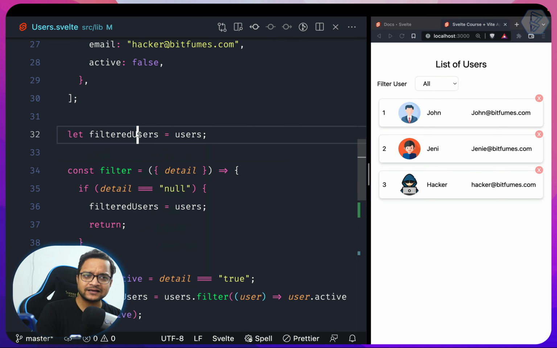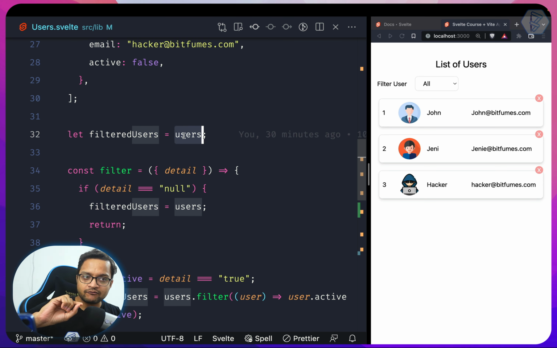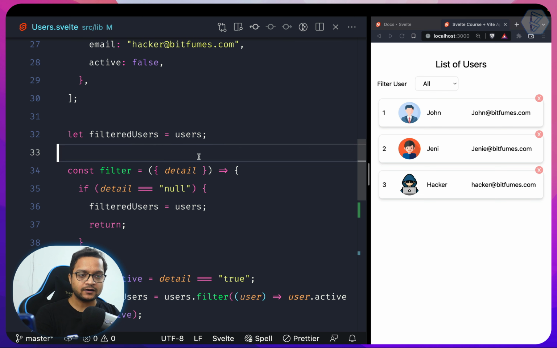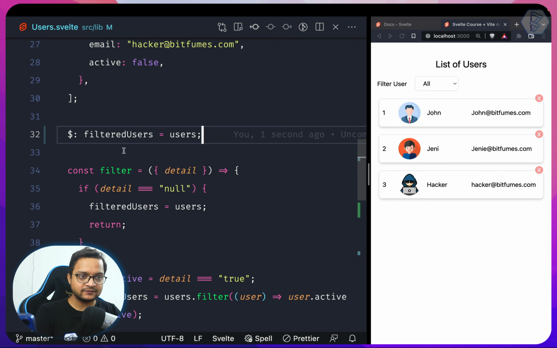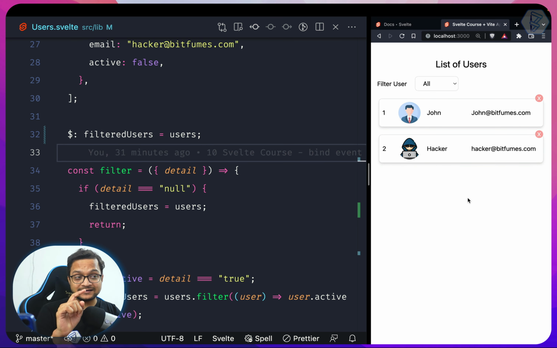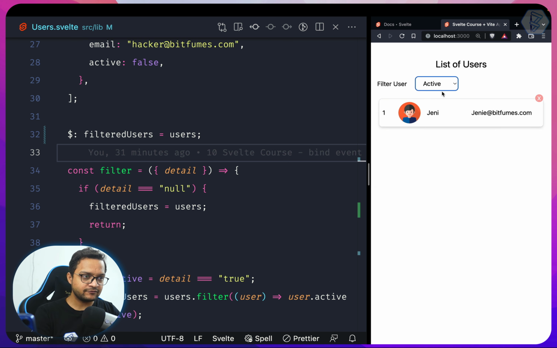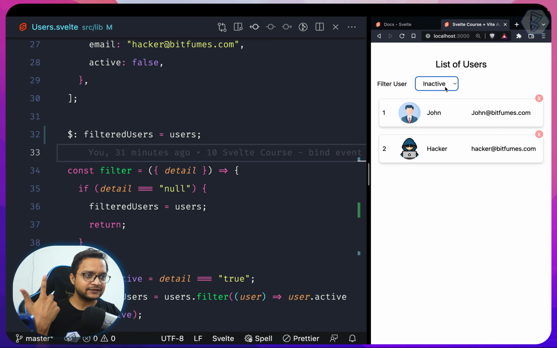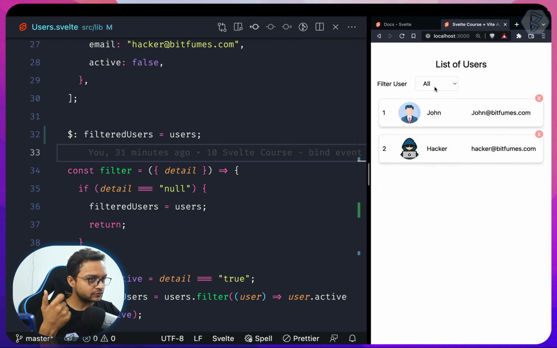So it seems like this should be a reactive one, reacting to the value of the users array. How do we do that? So let's do something like this. I say $: and create this filtered user. And now if I remove Jenny, you can see it's actually removed. Reload, try to filter active. Yeah, good. Inactive, that's good. All, that's also good. And if I remove Jenny, good.